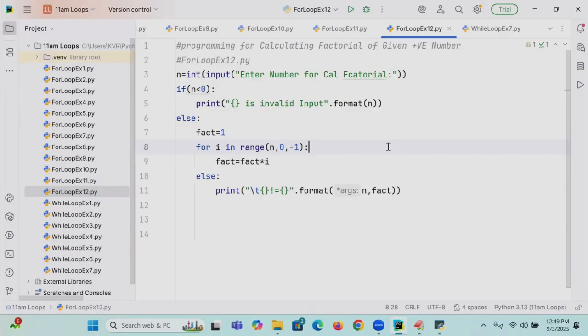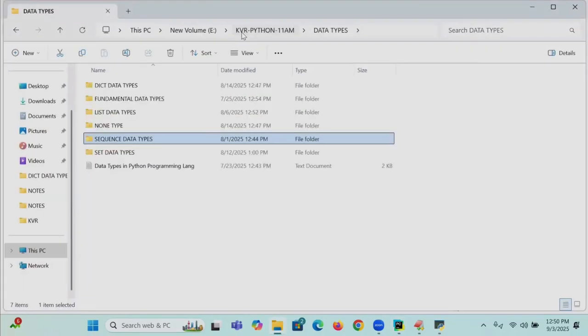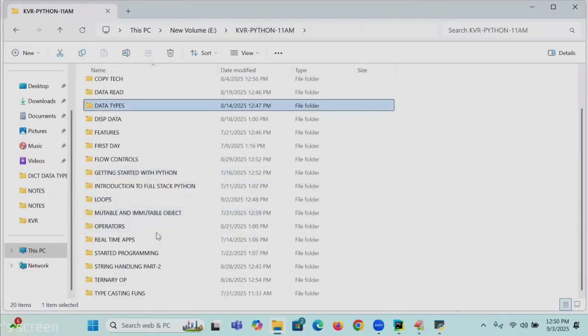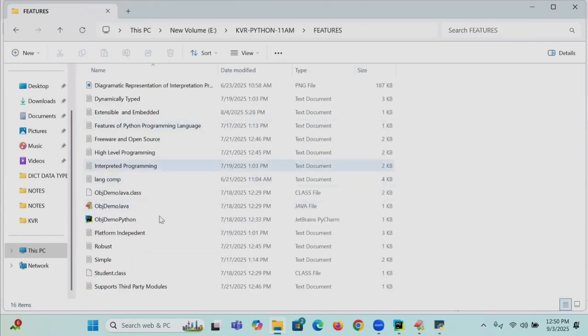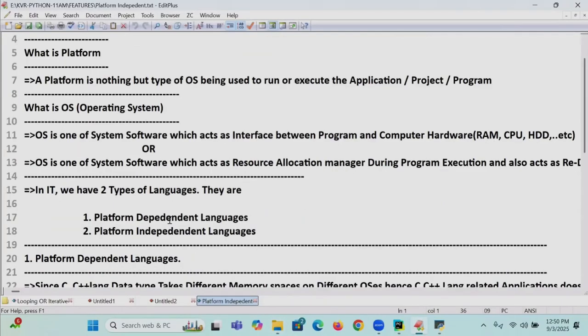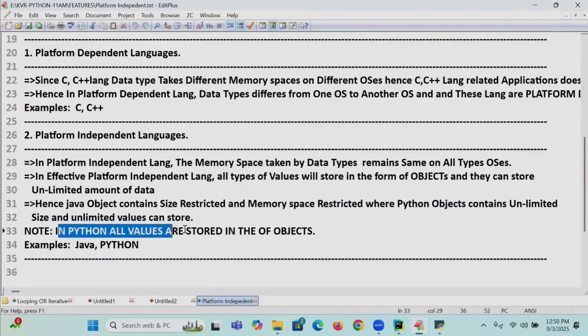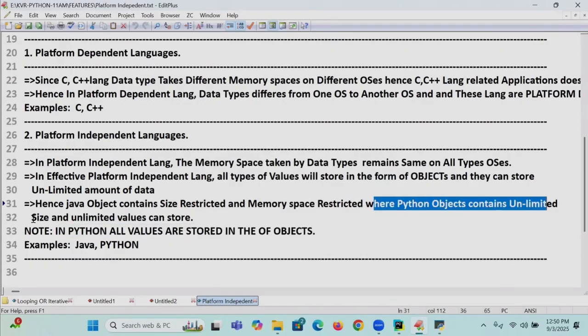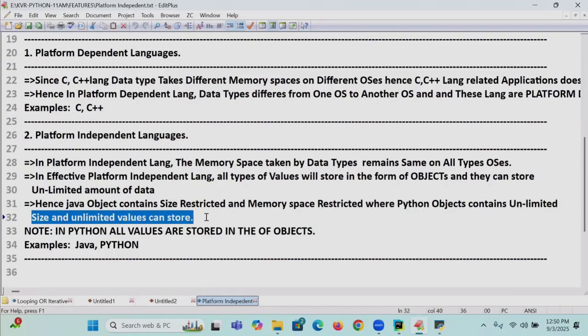Why can Python address that? Because Python stores everything in the form of objects. Look at the module, look at 11 a.m., go to features of Python here. Platform independent. I'll open it. In Python, all values are stored in the form of objects, and Python objects have unlimited size. Unlimited values can be stored.